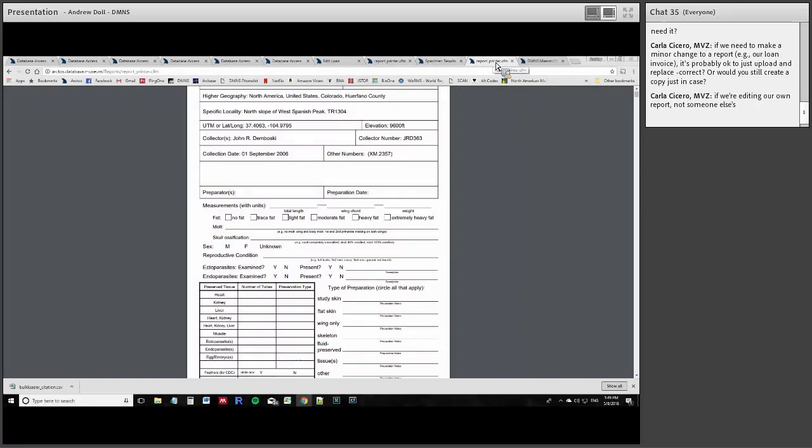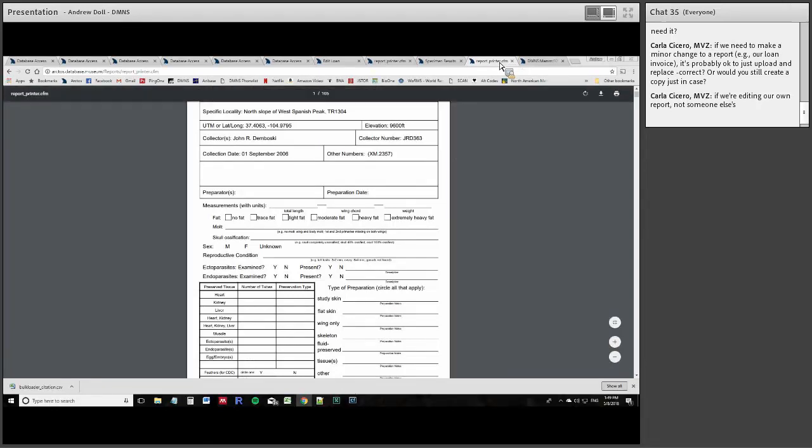Carla's got another question. If we need to make a minor change to, e.g., our own loan invoice, it's probably okay to just upload and replace, correct, or would you still create a copy just in case? I'm sorry, I missed the last half of that question. Carla's asking if she just wanted to make a minor change to her loan invoice, is it all right to just upload and replace it, or would you make a copy just in case?